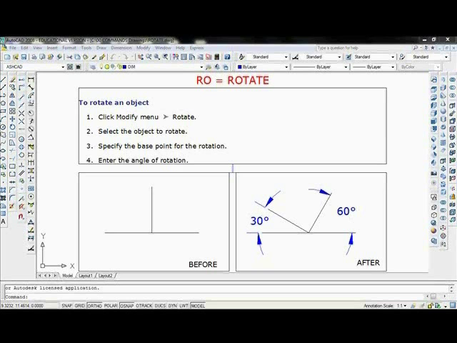The rotate command is another one that I use quite often. All you've got to do is type RO enter. I'll select this line and select the base. I want the line to go clockwise, so it has to be a negative number. So I'll simply type -30. Repeat the command. This time I'll take this vertical line, enter. There's the base point, and I want to do -30 again.